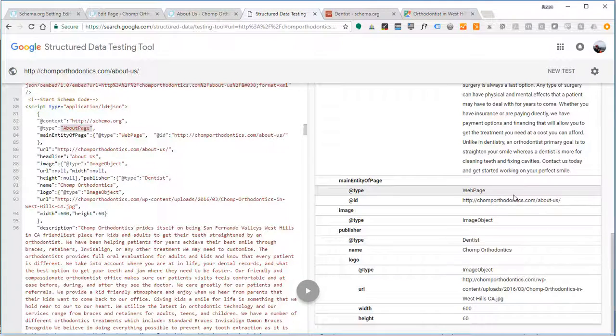And then we're going to have the type, the web page, ID, page, image, object that it's going to take from the header. It's got the type is dentist. Remember that we looked that up. The name, Chomp, logo, right? Logo URL, height, width. So everything came through, no errors.